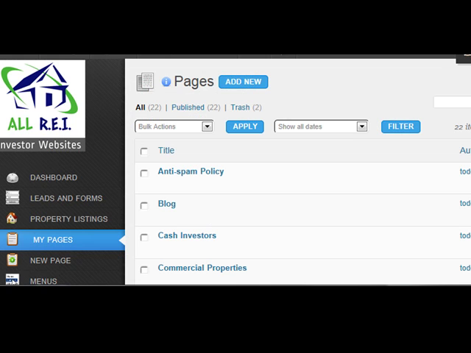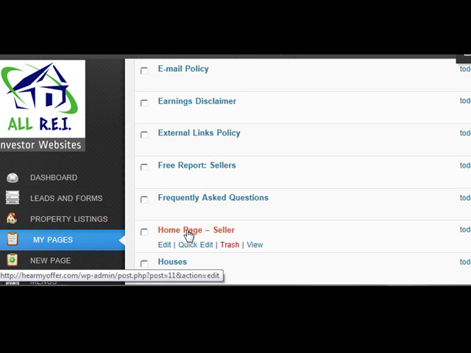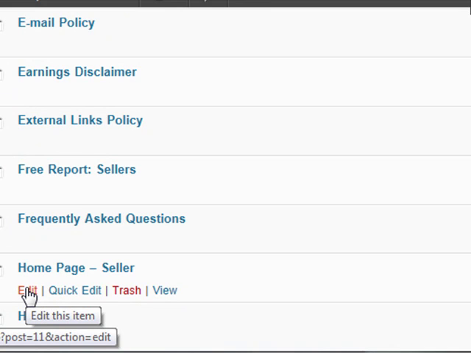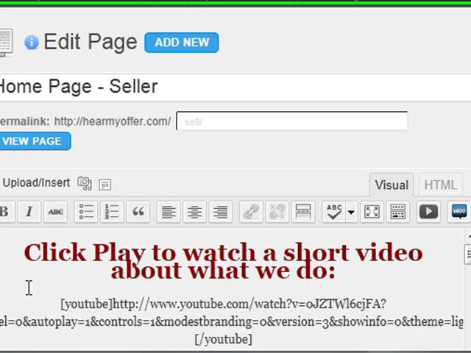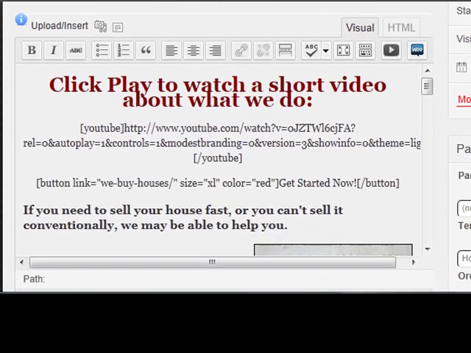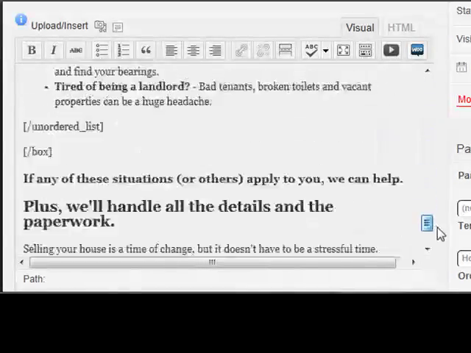So let's go over to the pages, and that is our home page. So we'll scroll down till it says home page seller, and I'm going to click edit. Okay, so here we are on the edit screen where we can make changes to the page. So you want to scroll down, and the main thing that we're going to look at is this box right here. This is where all of the content for your whole page is located.